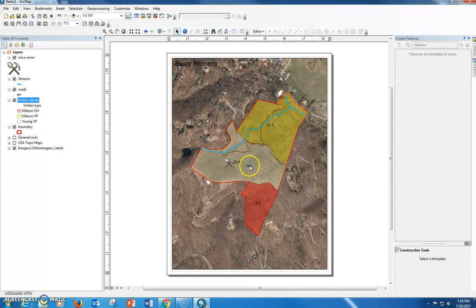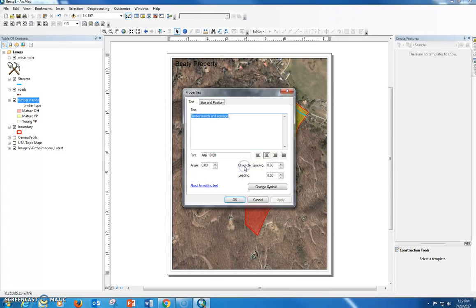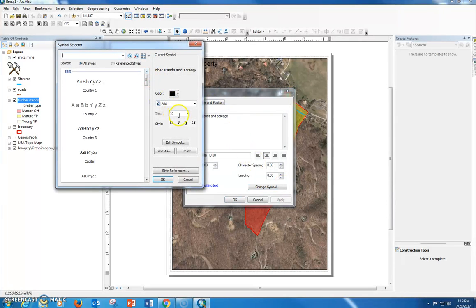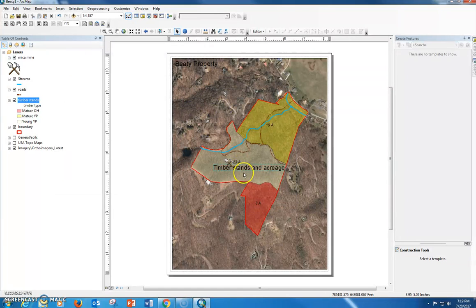Okay, so now I'm going to add just a little line of text under it. And I'm going to say timber stands. Actually, aerial's pretty obvious, right? Timber stands and acreage. Okay. Type that in, and then I double click on it, and I'm going to change that to a larger font. 22, that looks pretty good. And now I can move that over here.